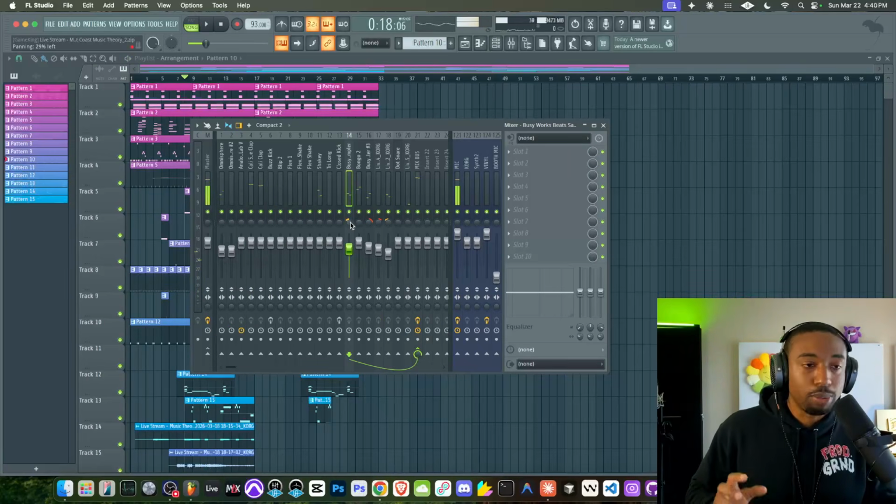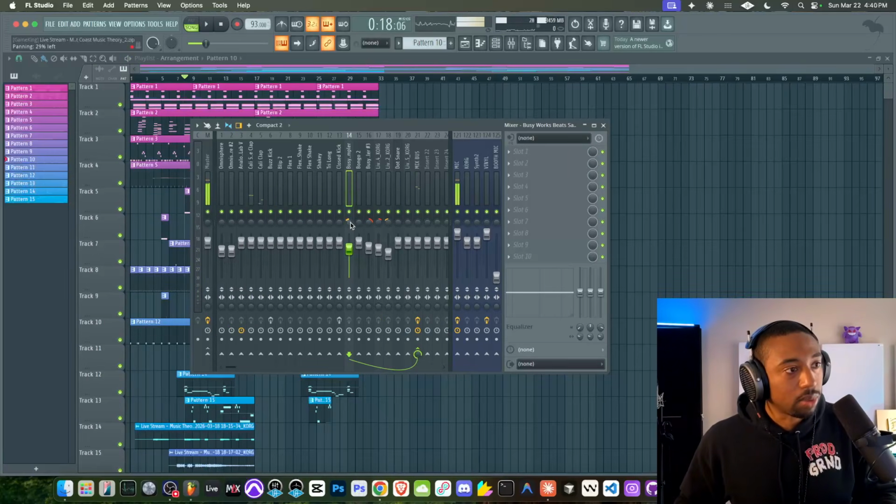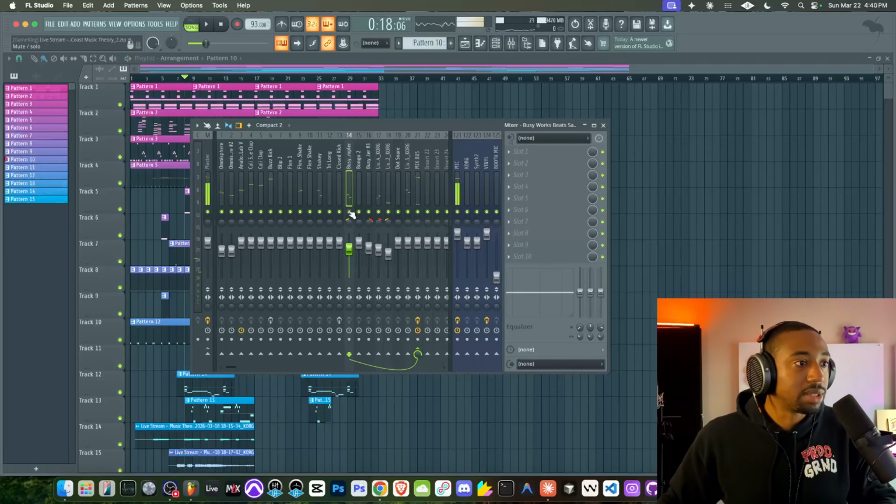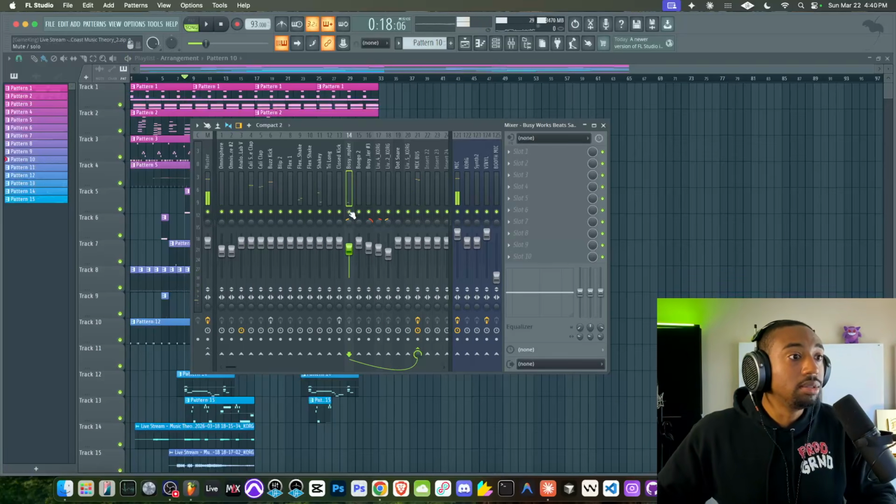Now the tricky part is, how do you balance the things on the left with the things on the right if there's no equal and opposite? So that's the tricky part about panning. There's no opposite to the string going dun dun dun dun.